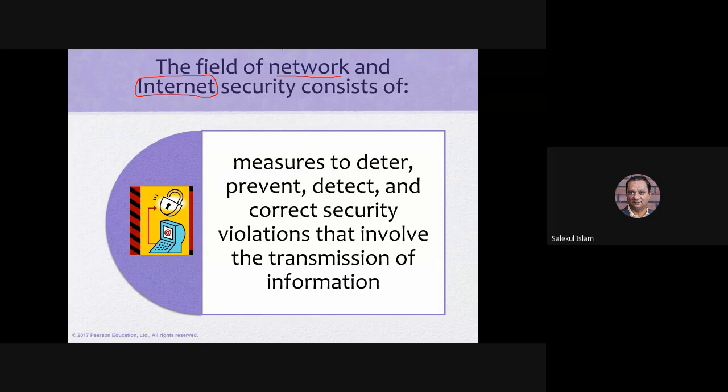So what is that? It consists of measures to deter, prevent, detect, and correct. You can understand that these verbs have separate meanings. Definitely deter, prevent, and detect are not the same, and correct is when there is some error, then you have to correct. So this is some kind of measure, to deter, prevent, detect, and correct security violations that involve the transmission of information.